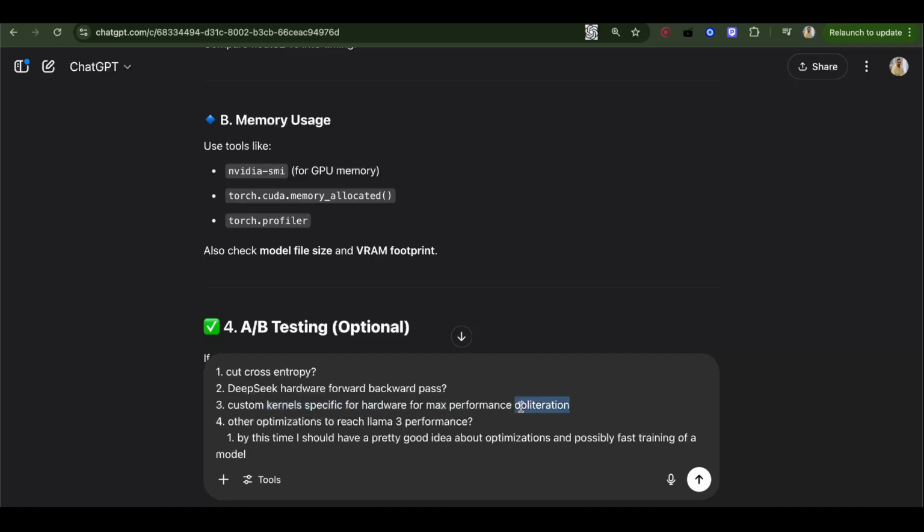And then maybe custom kernels for max hardware performance. I call it obliteration. So designing custom kernels for every calculation, for multiple calculations, for this specific hardware that I will be using, and for the specific LLM architecture. So this makes it less generalizable, but that doesn't matter. We want to squeeze out every bit of performance.